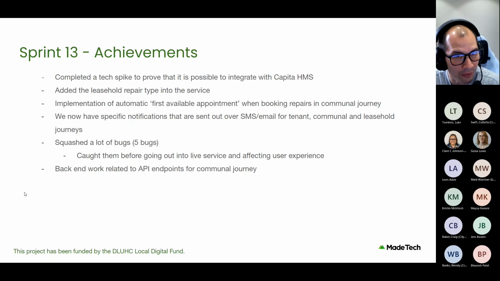We now have specific notifications that are sent out over SMS and email as well for the communal and leasehold journeys, and they're slightly different in each of those journeys. So we've got special and specific notifications for them as well.